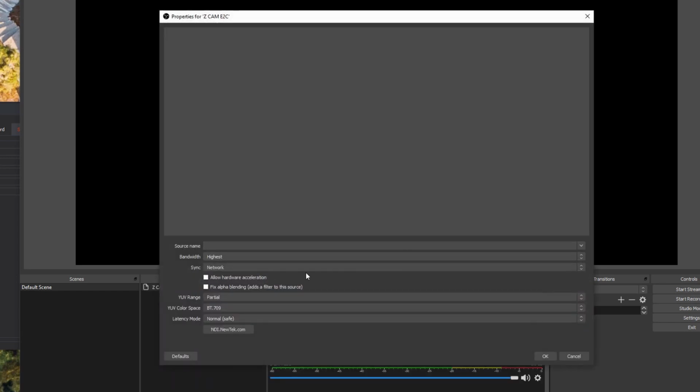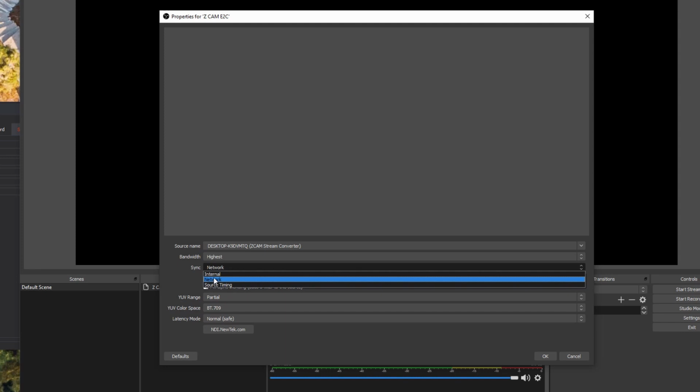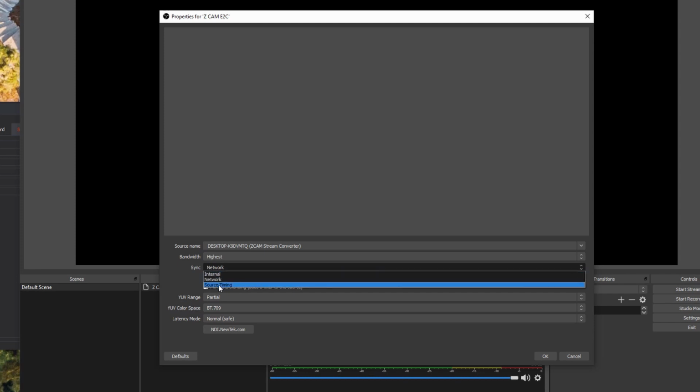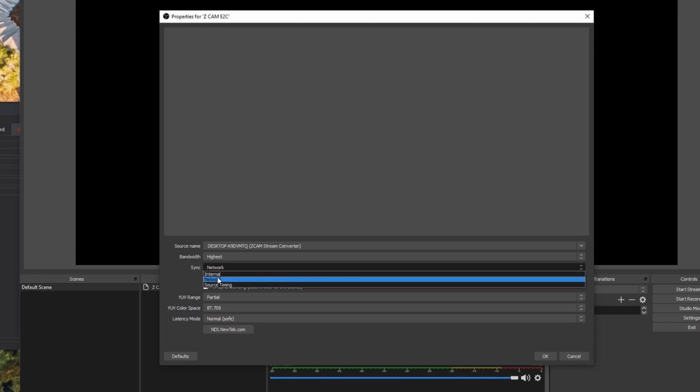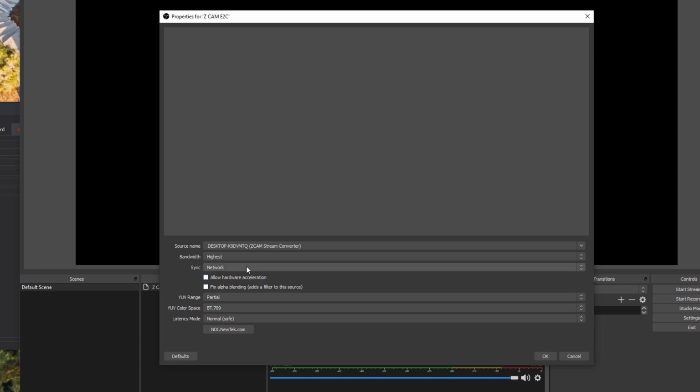Click OK. Now we need to select the source. So as long as we have Stream Converter running, this should be the name of our PC, Zcam Stream Converter. Bandwidth, highest. Sync network is the newest option for this plugin, and I believe it's the best one to use. If you do have any issues streaming over a long period with audio synchronization, you can try internal or source timing to see if that helps, but from reading the documentation, I believe network is the optimal setting.